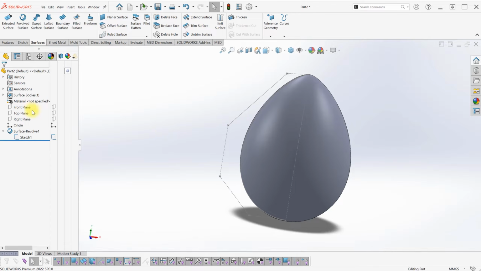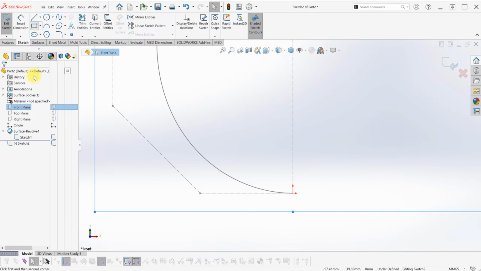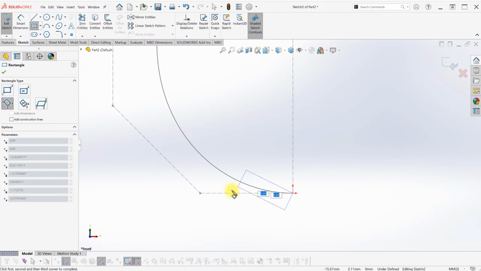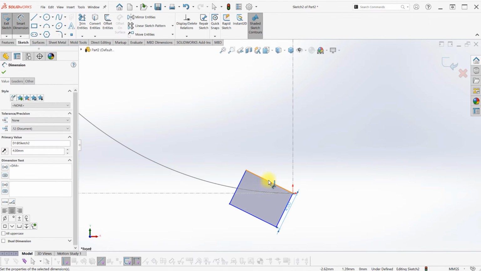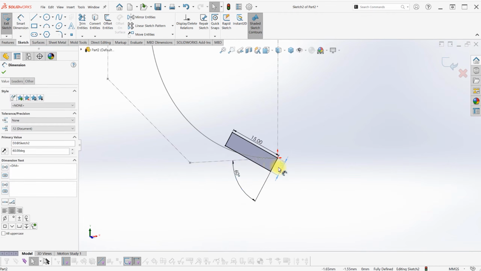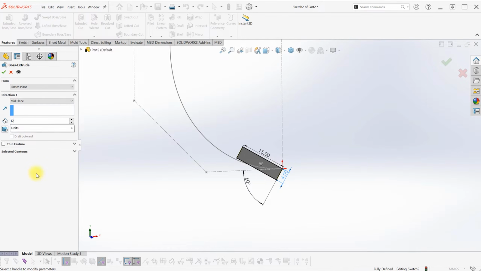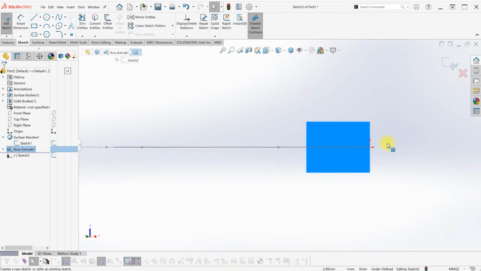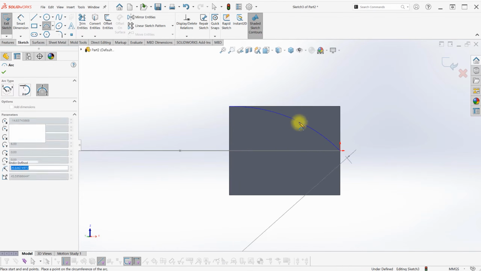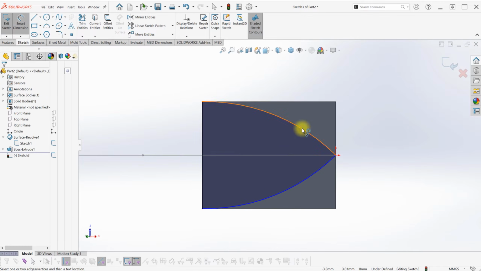I'll make the previous sketch visible and start a new sketch on the front plane. I'll draw a rectangle with 3 points and define its dimensions. Use the Extrude command in the mid-plane mode to give it volume. On the bottom face, I'll draw a sketch and design the shape of the spikes on the egg.